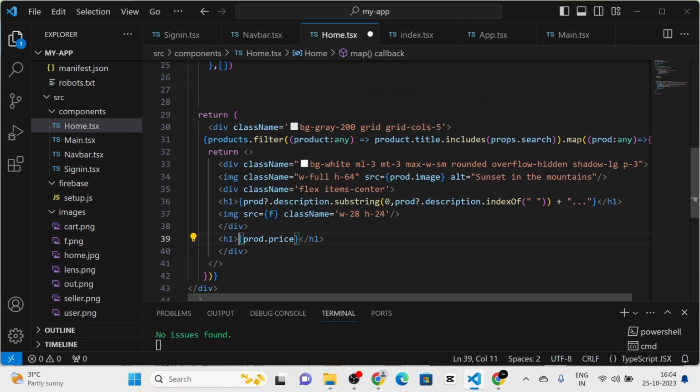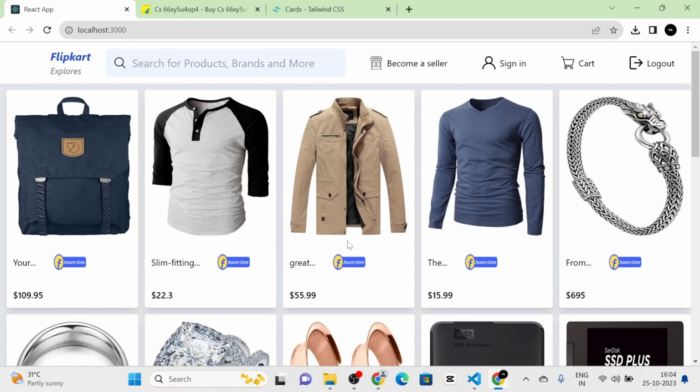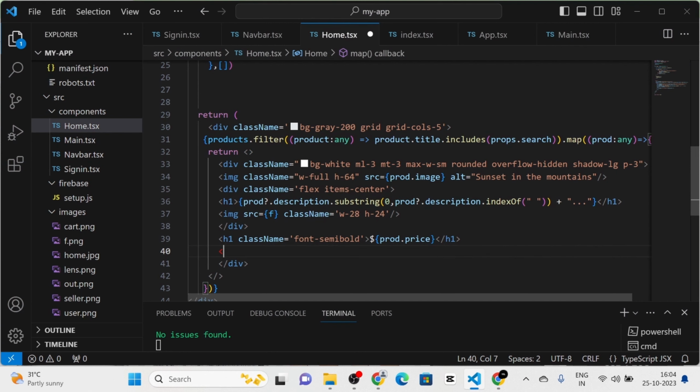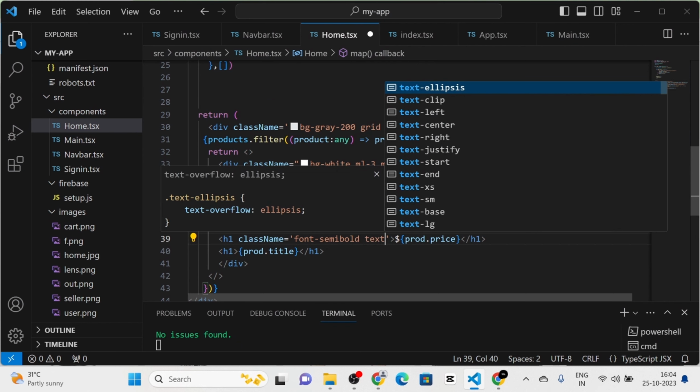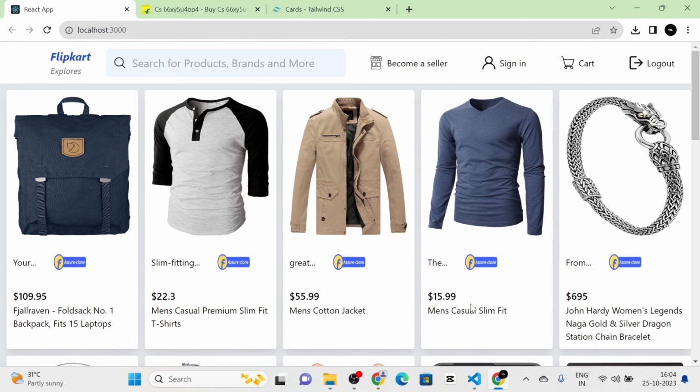So here I'm going to give the dollar symbol, and after that, I'm going to give a class name here. So in this class name, I'm going to give the font that is semi bold. So here you can see that there is description, image, and price. Okay, fine. So after that, I'm going to give an h1 tag, and next I'm going to give the title also, and here I am going to give text-large. So now you can see that the structure is like this way.